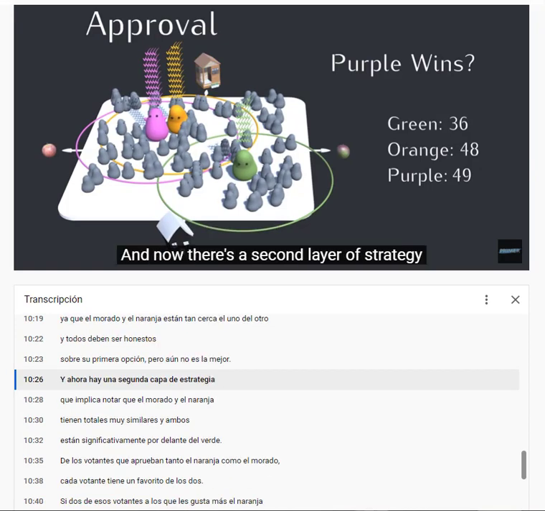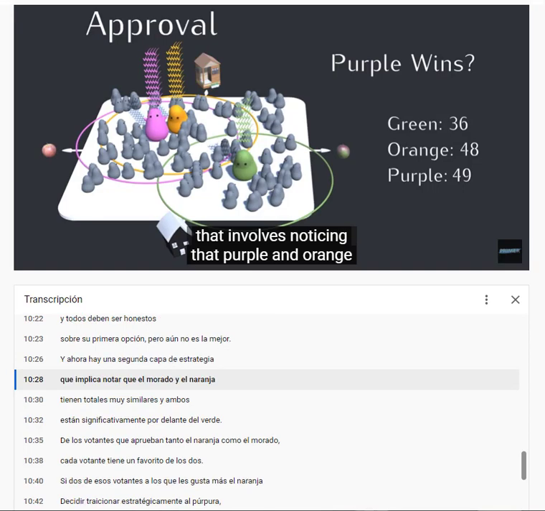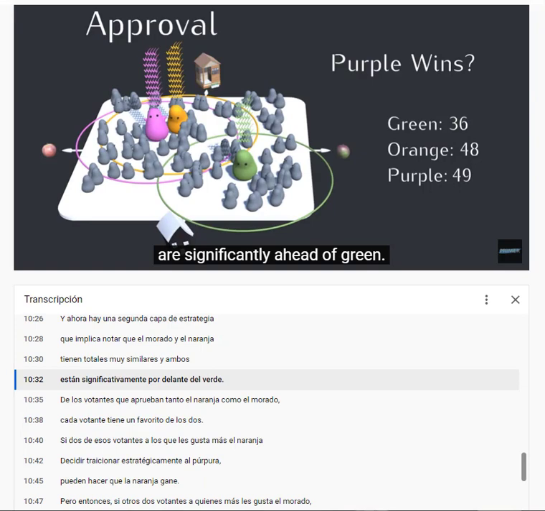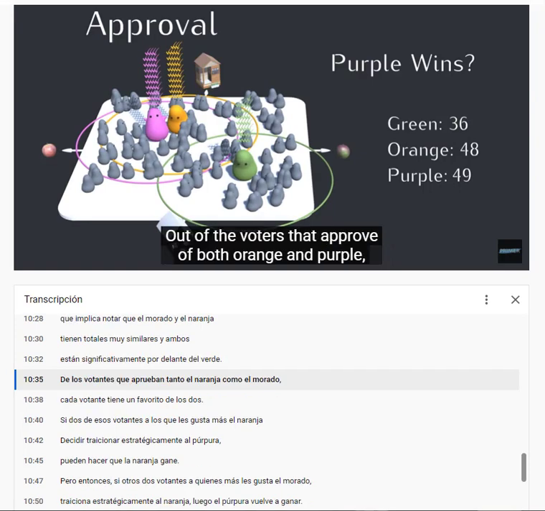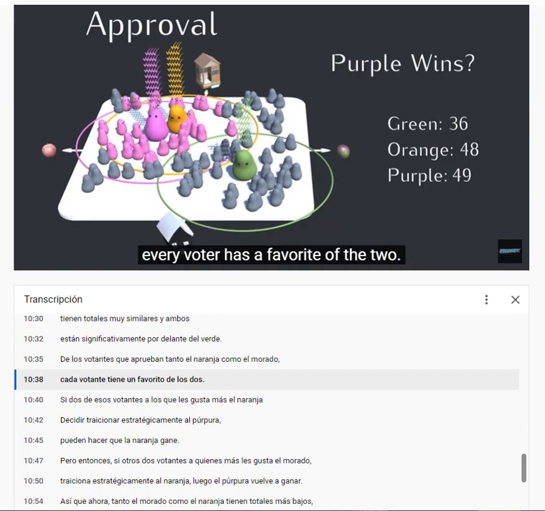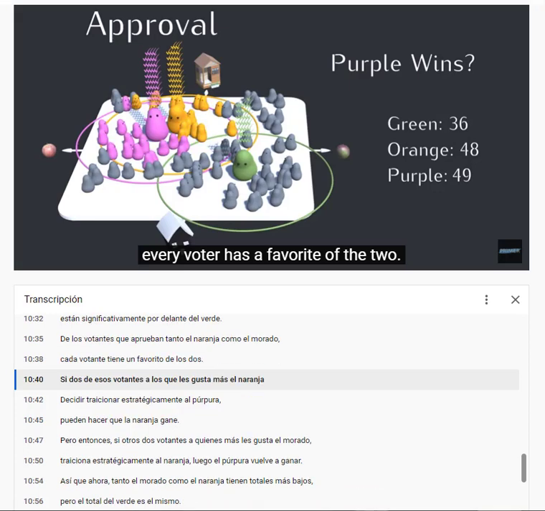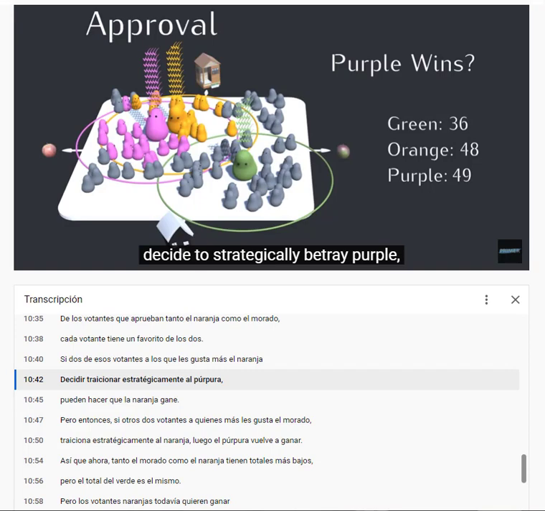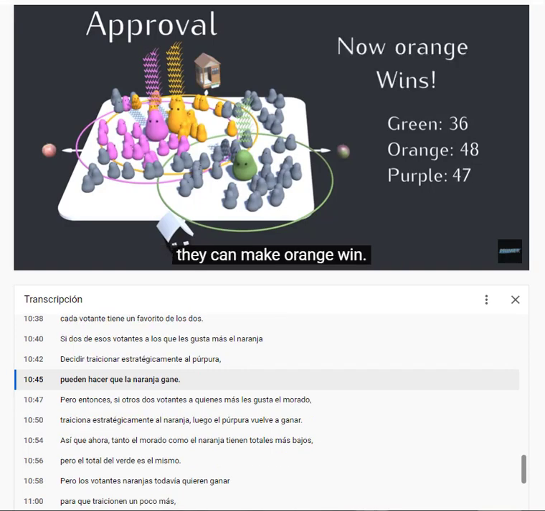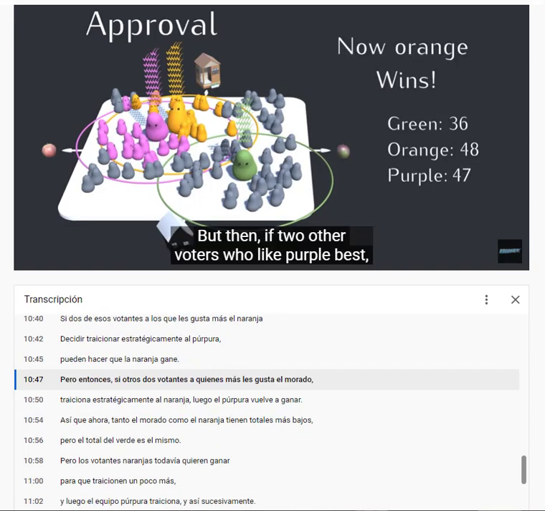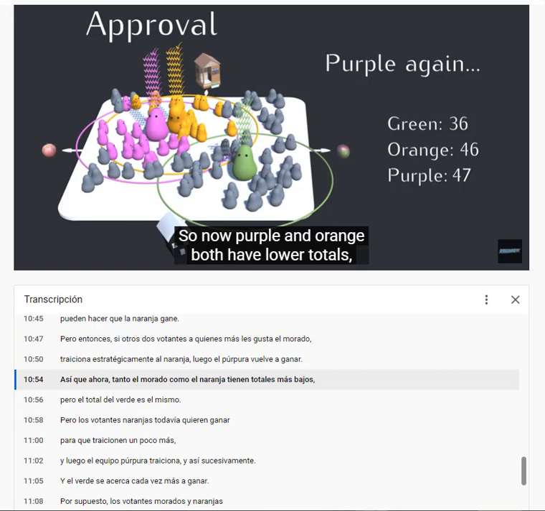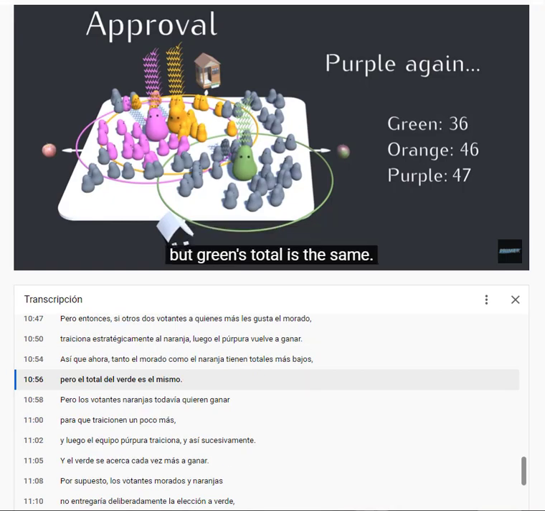And now there's a second layer of strategy that involves noticing that purple and orange have very similar totals, and both are significantly ahead of green. Out of the voters that approve of both orange and purple, every voter has a favorite of the two. If two of those voters who like orange more decide to strategically betray purple, they can make orange win. But then, if two other voters who like purple best strategically betray orange, then purple wins again. So now purple and orange both have lower totals, but green's total is the same.